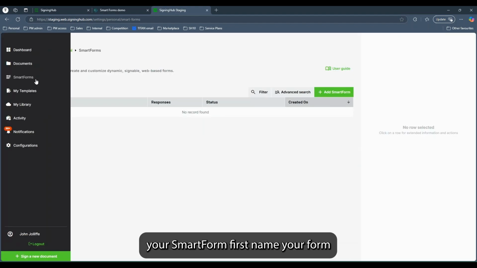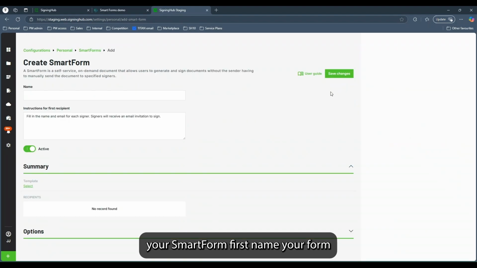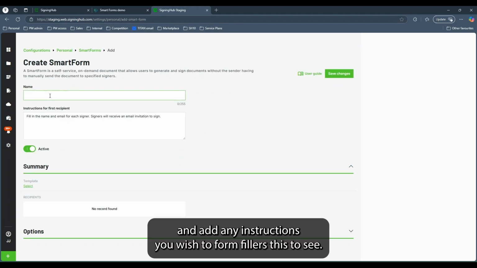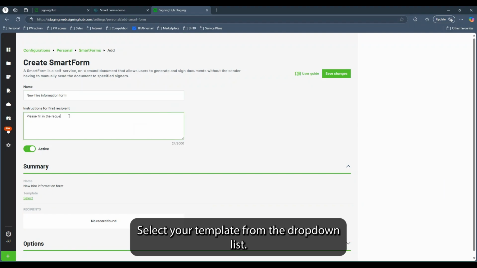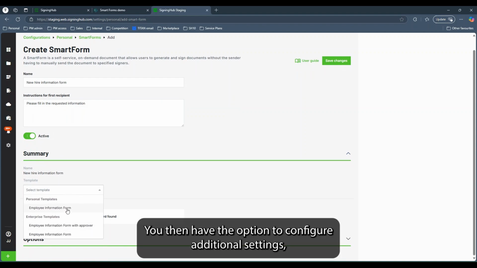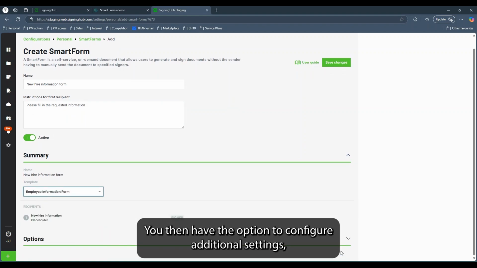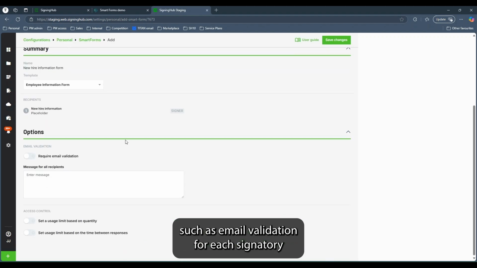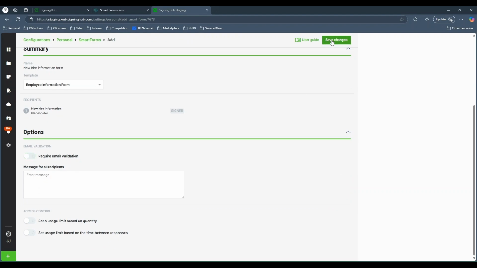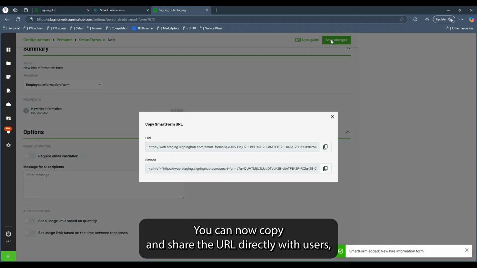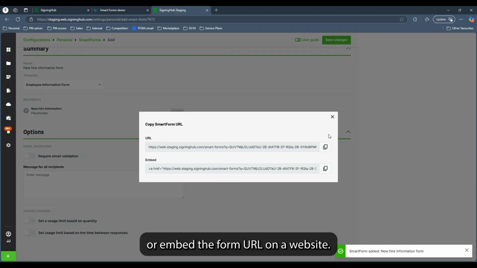Now create your smart form. First, name your form and add any instructions you wish the form fillers to see. Select your template from the drop-down list. You then have the option to configure additional settings, such as email validation for each signatory and access controls to limit the number and speed of replies. You can now copy and share the URL directly with users or embed the form URL on a website.